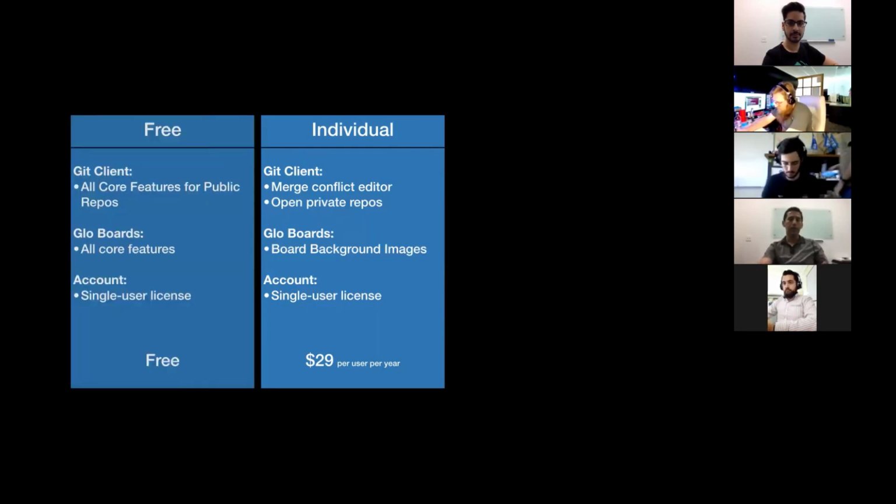And the free plan continues to offer all the core features for public repos of the Git client. It offers all the core features of Glowboards. We're not taking anything away from Glow. In fact, Glow from this point forward is now both commercial and non-commercial. You can use it for free, no problem there. We want to really encourage the use of Glow going forward because we think it makes developers that much more productive, especially when combined with the Git client.